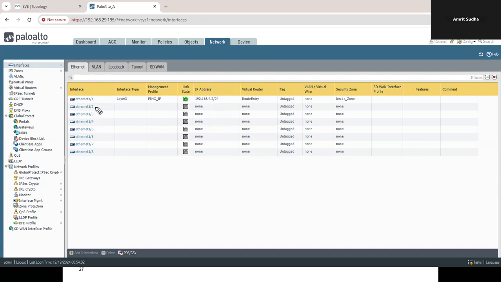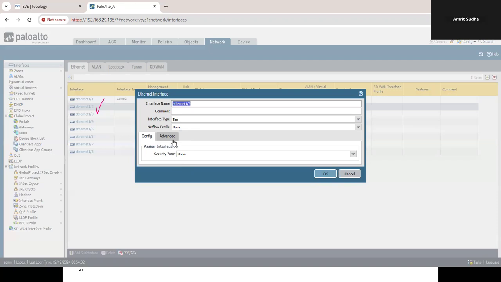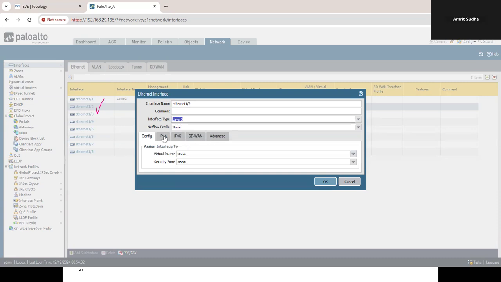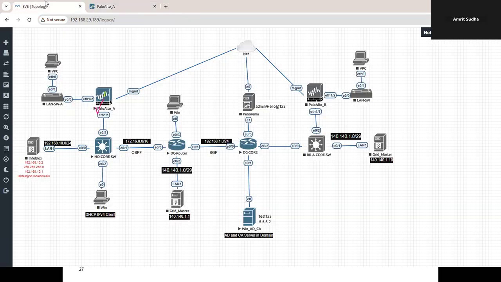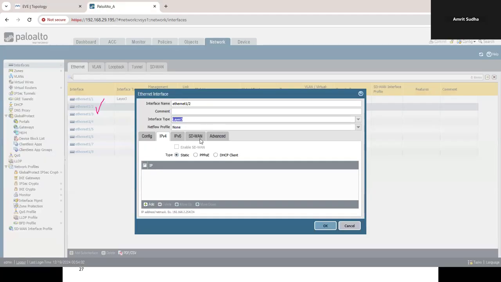Okay. So here I want to enable this interface. I'm going to the interface, and we will cover these things. This should be the L3 interface. I am giving the IP address. Is there any IP address? No. I'm giving the IP address here.